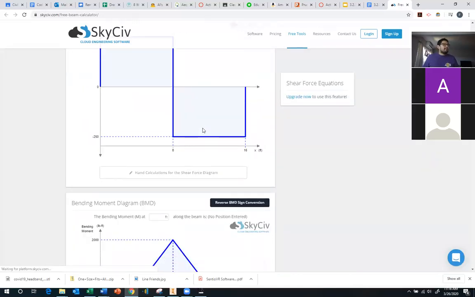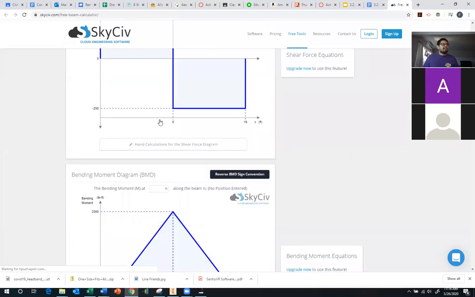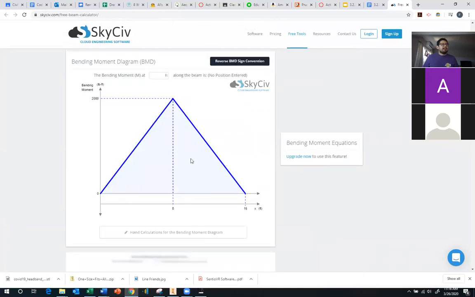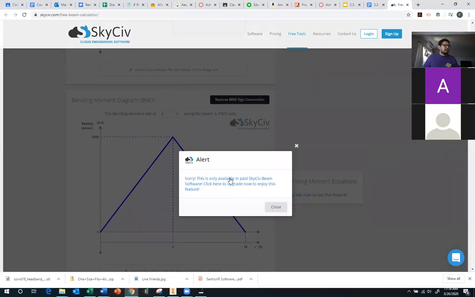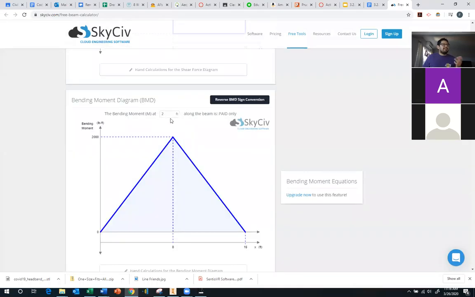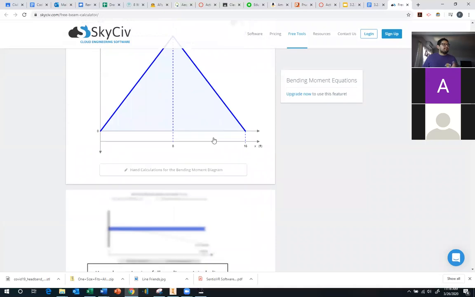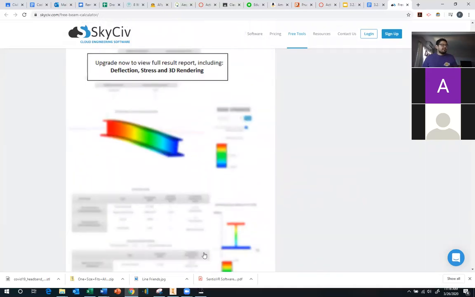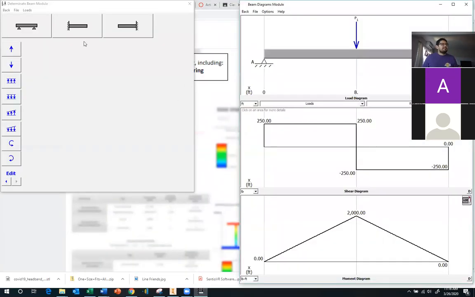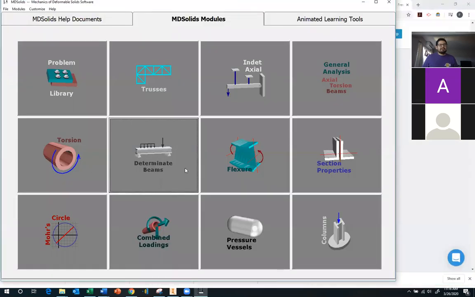And there it is. There is my shear diagram. There is my bending moment diagram. It gives me the max moments, and it gives me information on it. And if I wanted to, I think I can even determine what it is at specific locations. I think if I type into, yeah, this is a paid website. I haven't used this feature. I just saw it right now. But you'll notice that there's a lot of paid features for SkyCiv. It's actually a really cool site. It does very similar things to what MD Solids does, but you have to pay for an online version.